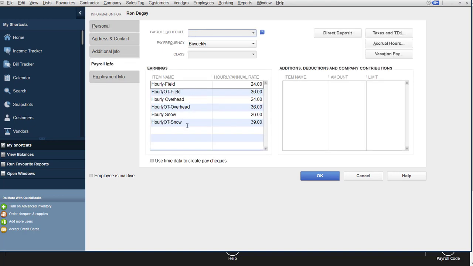Now, Ron's got a few payroll codes associated with him. He's got his hourly wage in the field. It's $24 an hour. He's got his hourly overtime. It's $36 an hour. He's got an hourly wage if he works on overhead tasks, same wages. And Ron actually gets a premium if he works on snow jobs. So he's got an hourly rate for snow and an hourly overtime rate for snow.